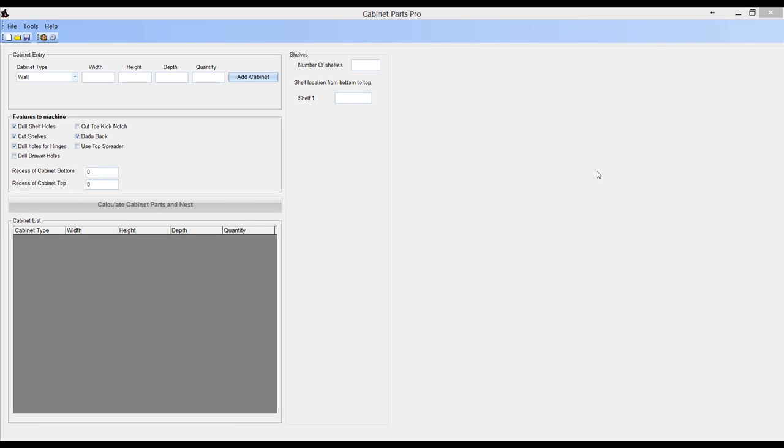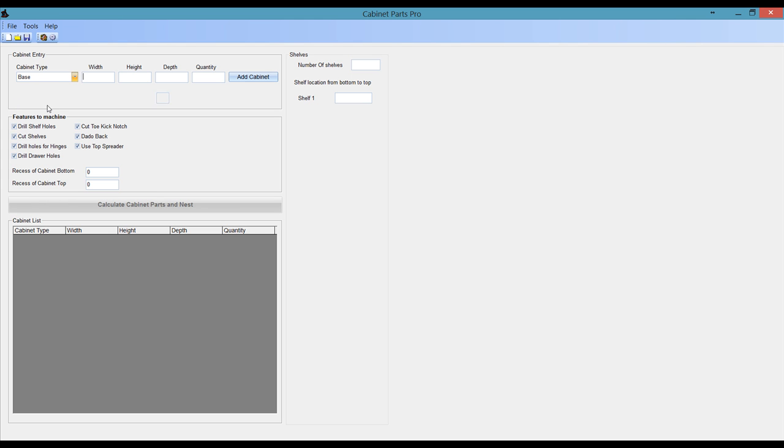Alright, this video is going to provide an overview of the settings and how they are able to set the defaults that are checked under our features to machine. So notice when we select a wall cabinet, some of these features are not selected or checked, and when we select a base cabinet, a few more options are checked. So going back to a wall cabinet, notice some are unchecked and some are checked.